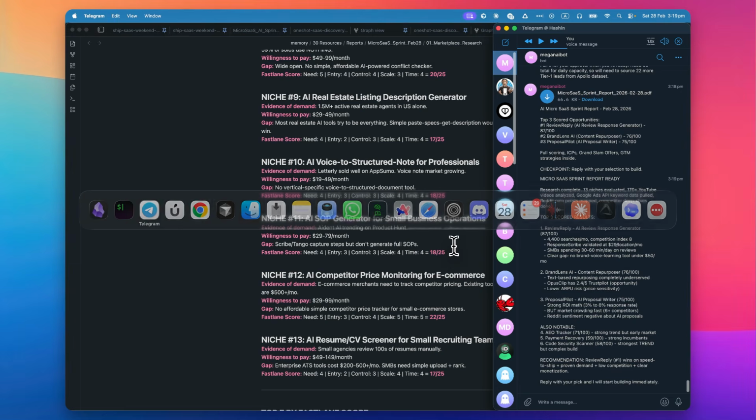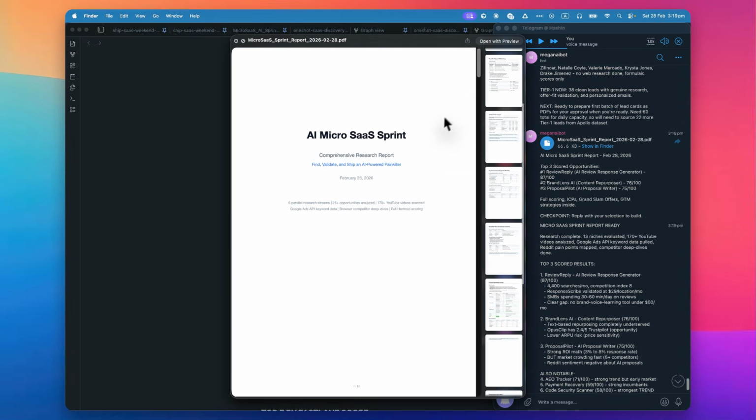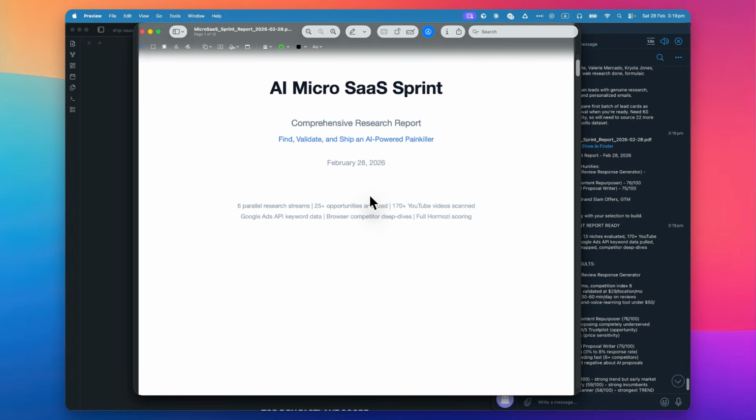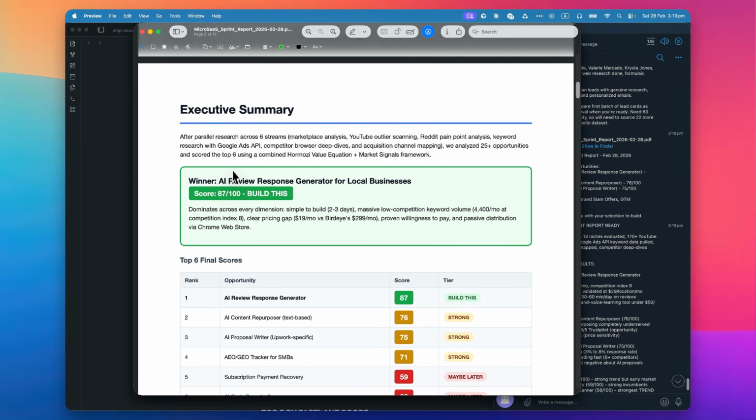I got a notification on my mobile: Micro SaaS Sprint Report PDF. Let's look at that. That is a long file. Open with Preview. AI Micro SaaS Sprint: find, validate, ship an AI-powered painkiller. Executive summary: AI review response generator for local businesses. That is the winner. Dominance across every dimension.